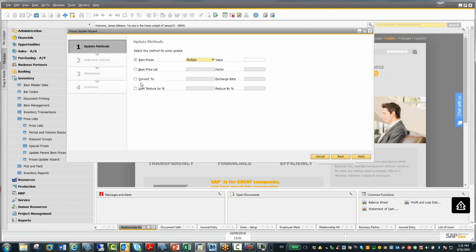You can do it based on a price list. You can convert to a complete foreign currency. So if you had a Canadian price list and you just wanted a standard US conversion, you could convert your whole Canadian price list to US. And you can do it by unit of measure.